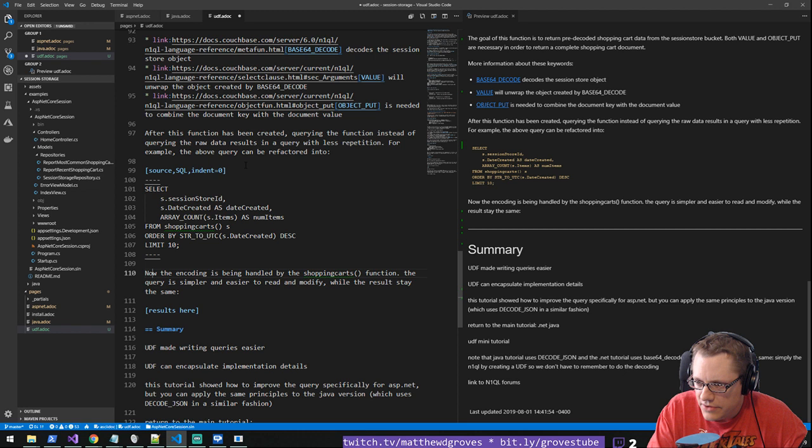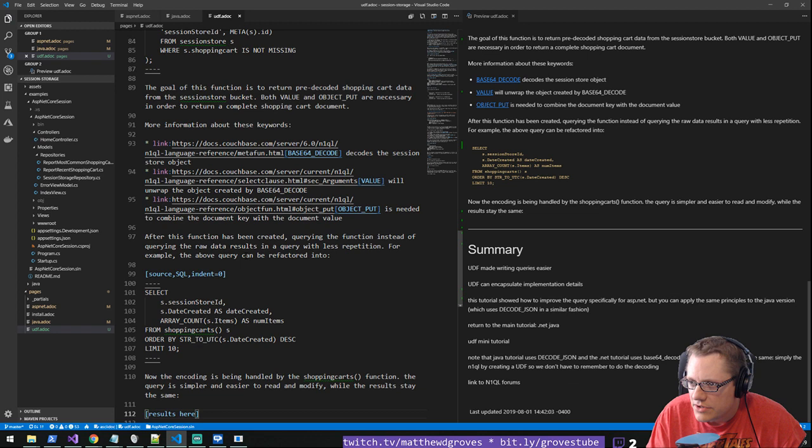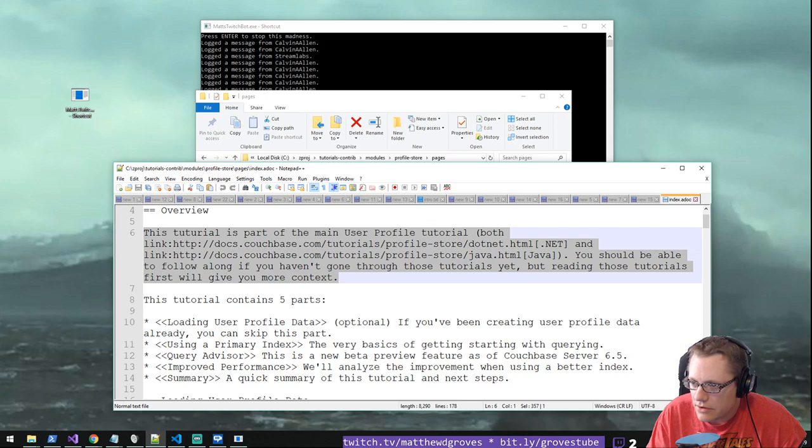Now the encoding is being handled by the shopping cart's function. The query is, this is kind of what I just said, simpler and easier to read and modify while the results stay the same, which I can just copy and paste from up here because they literally are the same, right? Ten, yep, exactly the same.